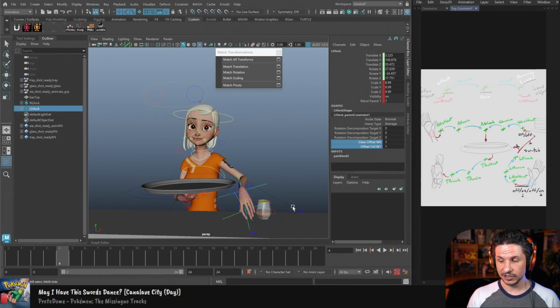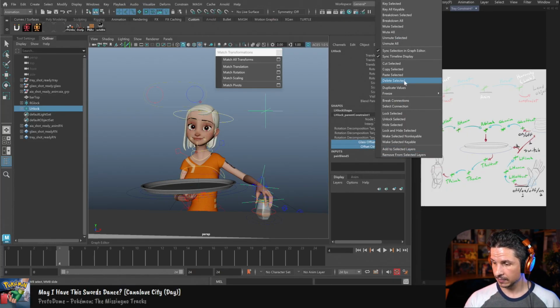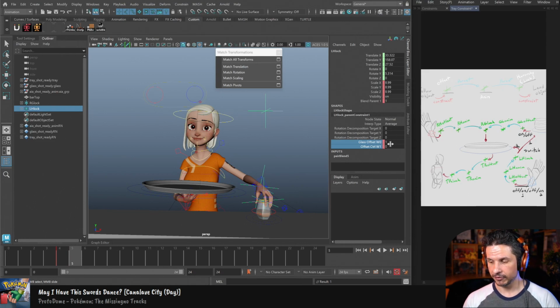But all I need to do is, at the beginning, she is just following the glass. There's no tray. So I'm going to take this attribute here, just set that to 0. Done. Now you'll notice that whole beginning is back to working right there. So let's key that right there. Key selected, right through there. Now I'm just going to do this over one frame. Usually that's how fast you want to do switches.